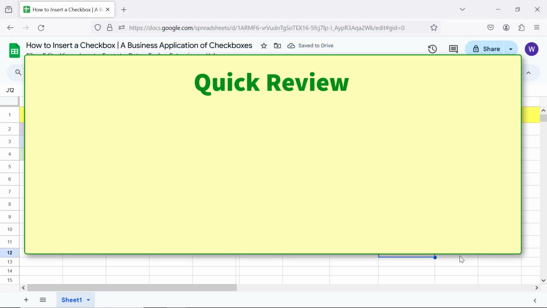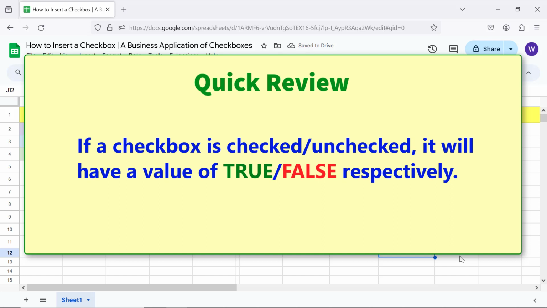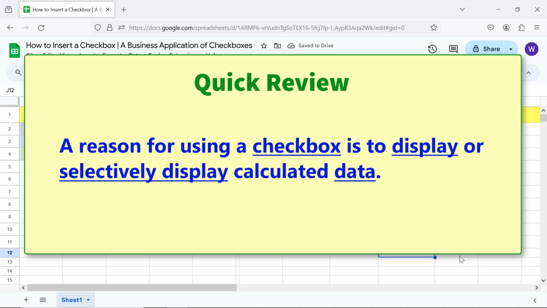Quick review. To insert a checkbox, click the cell, and click Insert, Checkbox. If a checkbox is checked or unchecked, it will have a value of true or false, respectively. A reason for using a checkbox is to display, or selectively display, calculated data.